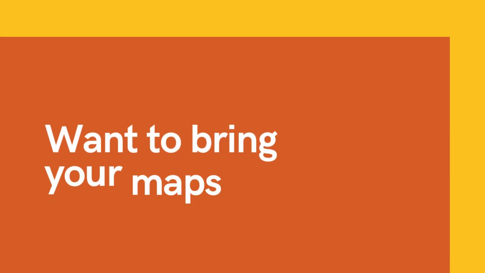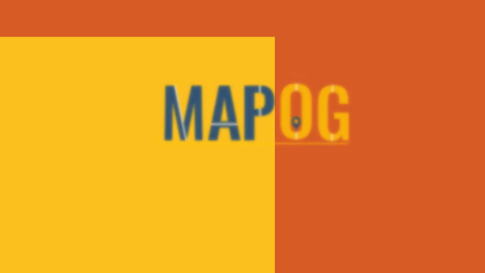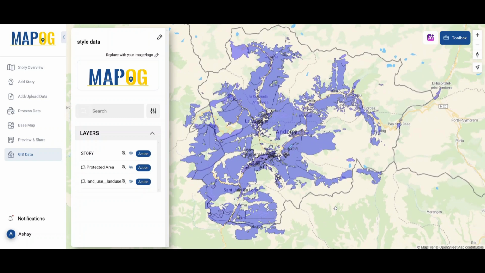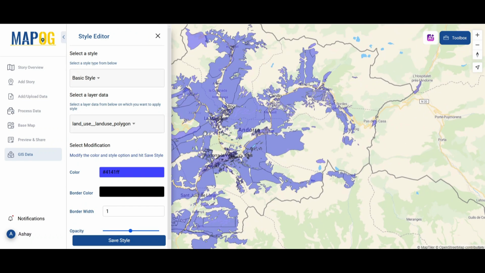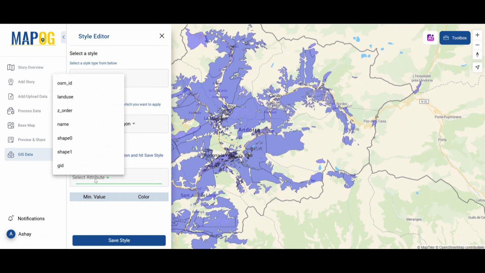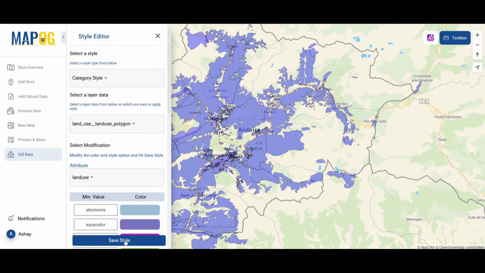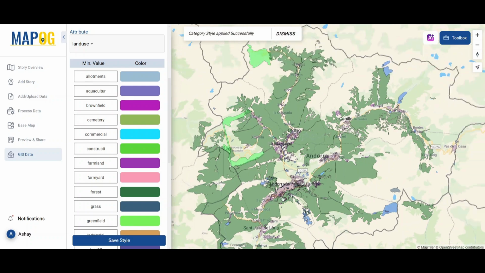Want to bring your maps to life? MAPOG makes it effortless. To do the category style in MAPOG, first select your land use data, then get to the Style Data option, select Category Style Data, provide your desired attribute and save style. This makes it easy to identify different areas instantly.